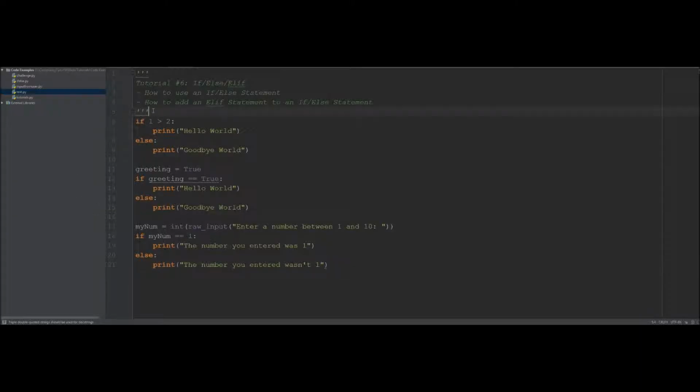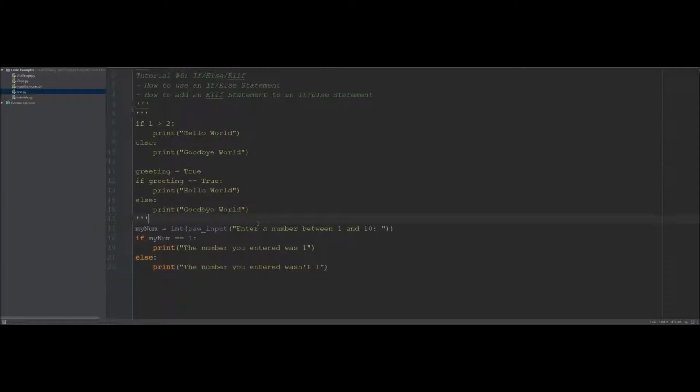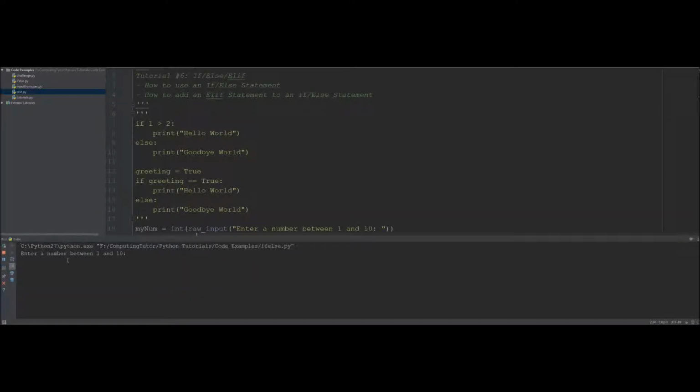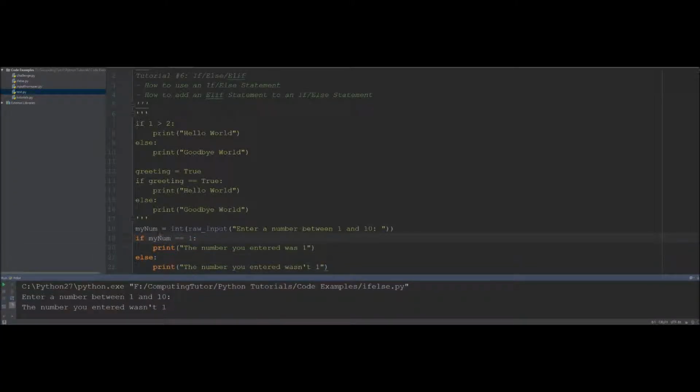So I'll just comment out this code above here so we don't get confused as to what we're doing. And I'll run this bit of code here. So it's asked me to enter a number between 1 and 10. So if I enter 2, it says the number you entered wasn't 1 because it compared it with 1 and it found that 2 wasn't equal to 1, so it skipped to the else code and it's printed the number you entered wasn't 1.